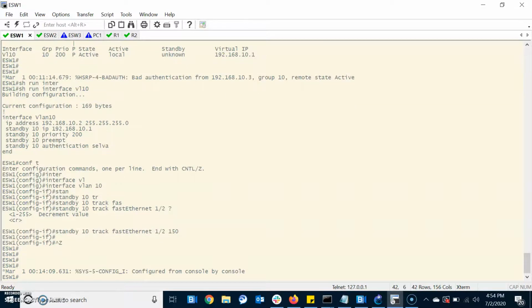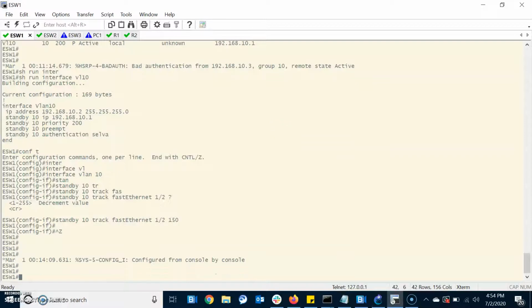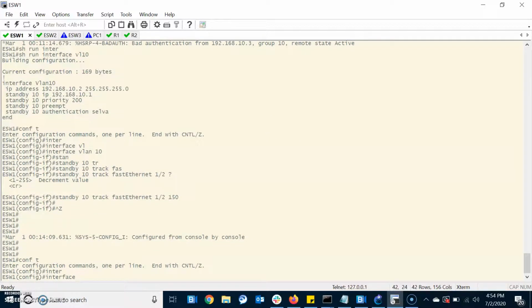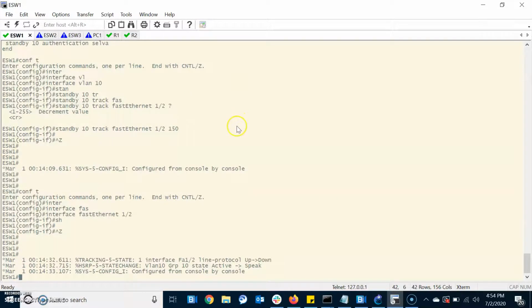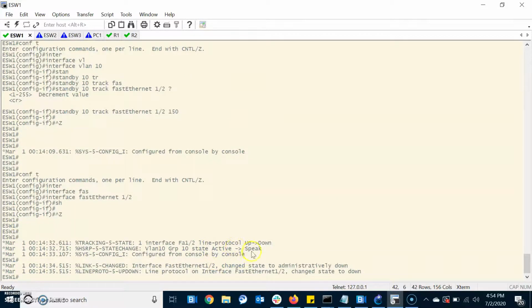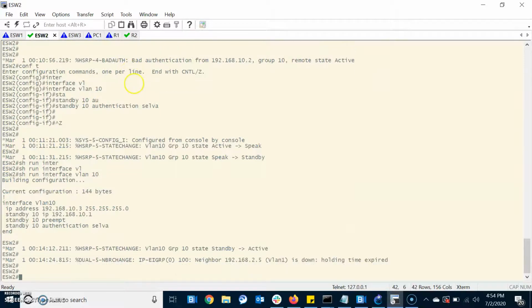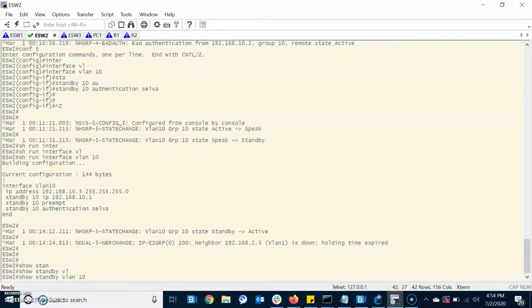Now I'm going to shut down this interface. Once I shut down this interface, this priority will decrease and automatically the secondary will take over the active role. I'm going to show it now. Go to configuration mode, interface FastEthernet 1/2, shutdown. Once I shut down this interface, you can see the active router goes down, and the standby will take over the active role. You can see the standby is taking over the active role. That is the feature of interface tracking.